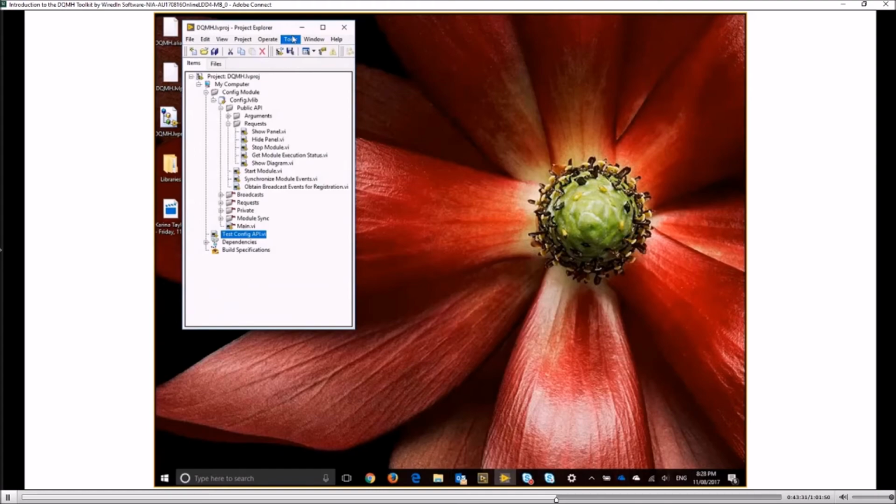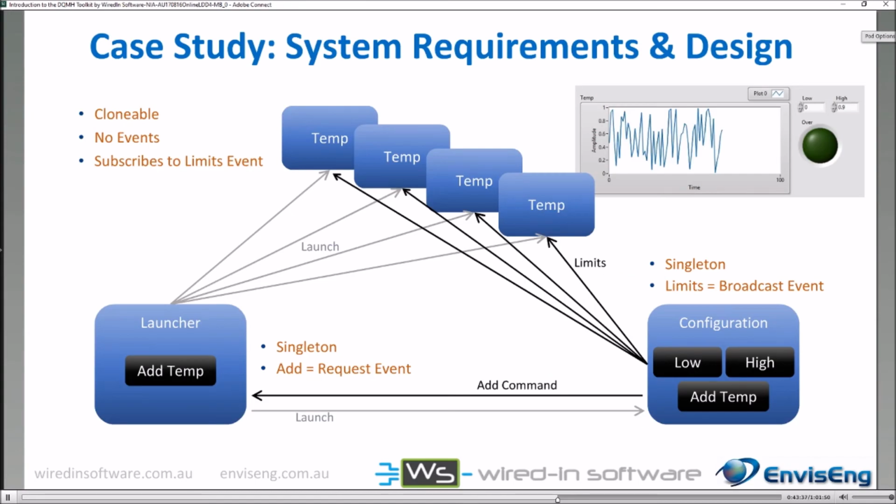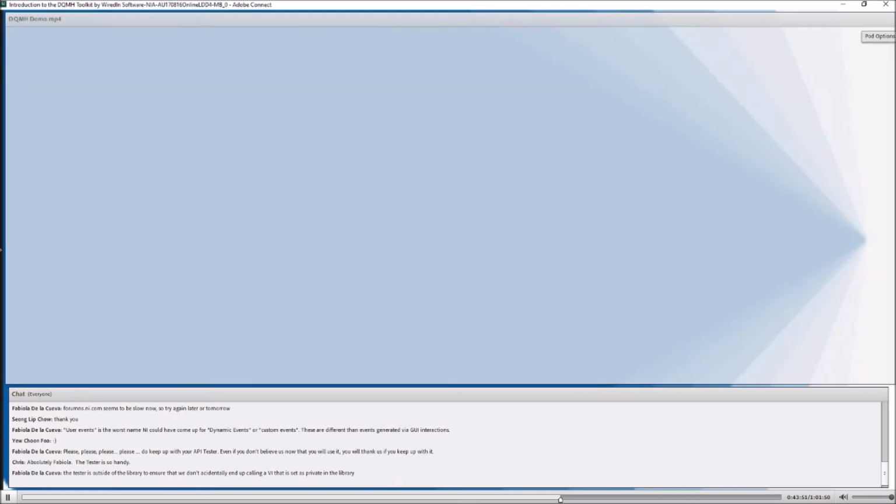Before we go ahead and build our next module, let's just have a quick review of the design. So the next module that we're going to create is the temperature module. So we can see that that needs to be clonable. It doesn't have any events, but it does need to subscribe to the limits broadcast event from the config module.